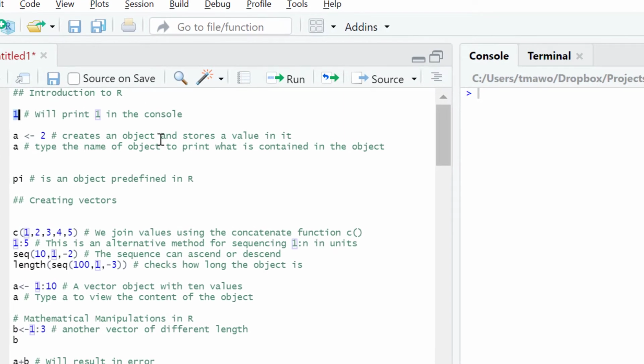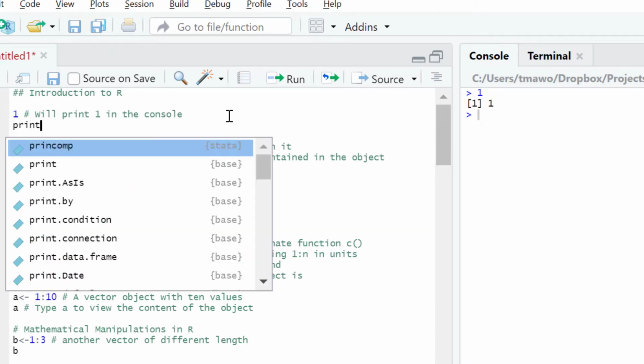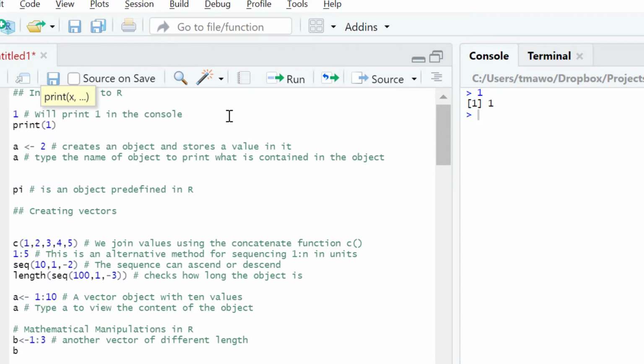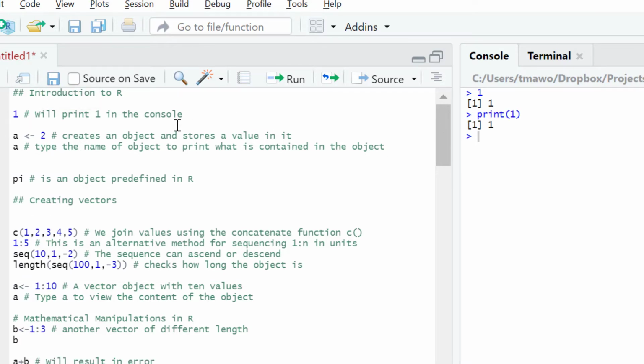If I have value 1, I type it and I run, it prints 1. This is the same as me writing print 1. I can go ahead and take a value, say 2, and assign it to an object which I'll call A. When I run it, I will not see the value itself. To see what is contained in the object called A, I will type A and I will run.